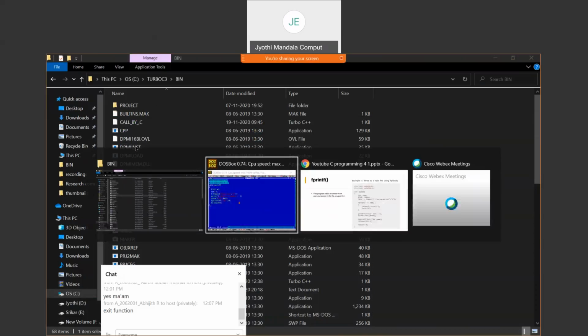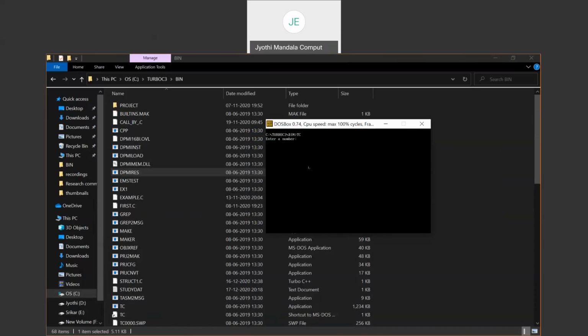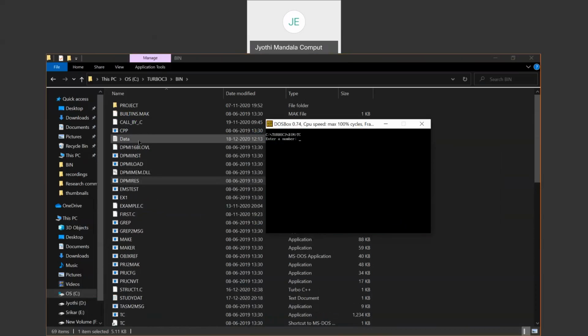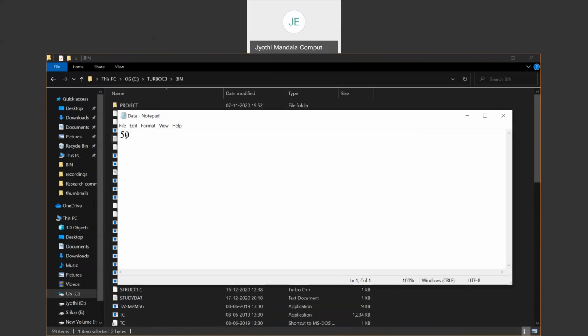Now let us compile our program. No errors are there. Let us run our program. It is asking us to enter a number, and you can see here data.txt is already created. Right? Now let me give one value of 50. If I give 50 and press enter, this 50 will be written into this data.txt. See here, it has been written. So this is how the data can be written.